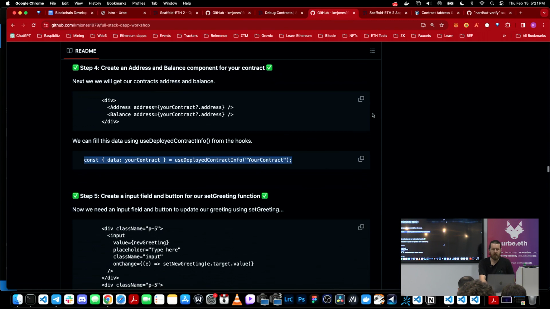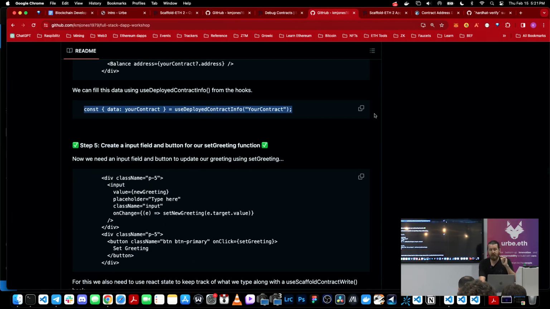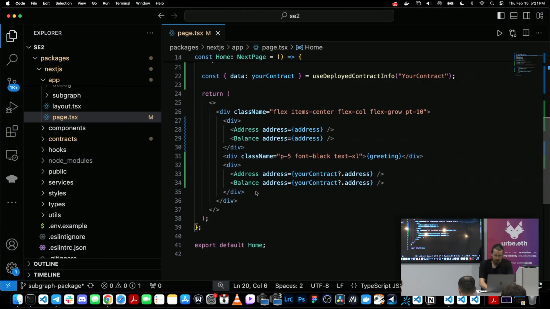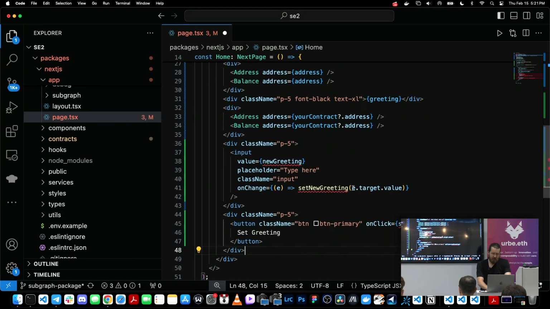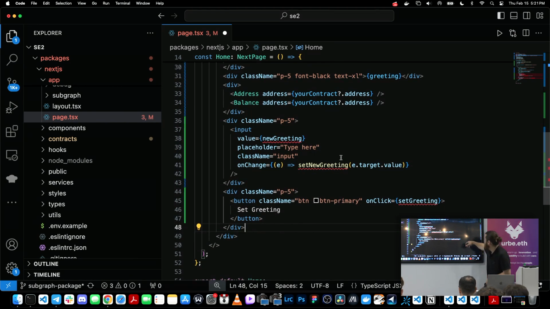So now let's say we want to do something a little more. Let's say we want to create an input field and change the greeting. Okay? So it's getting a little more technical here, but for the most part, I'll walk you guys through this. We're going to add another div here, and this one is going to have an input field. The value is going to be a variable called newGreeting, so it's the greeting I want to set. It's going to have a placeholder, which is just empty space, so it's just going to say type here. It's going to have a class name of input.